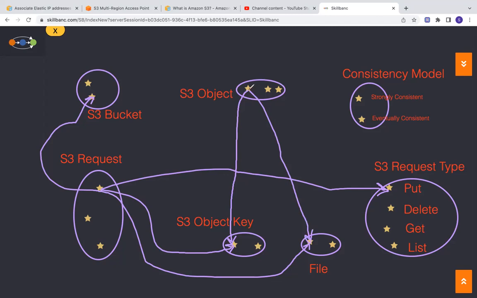So there will be a URI, so that's the path, the URI. Okay, so that's what that request type does.